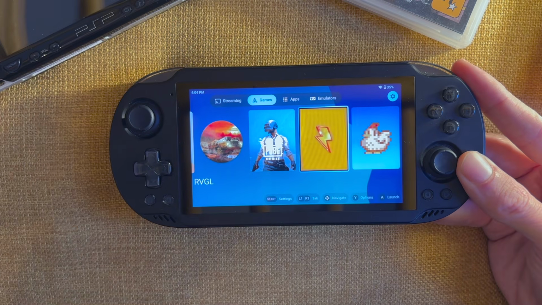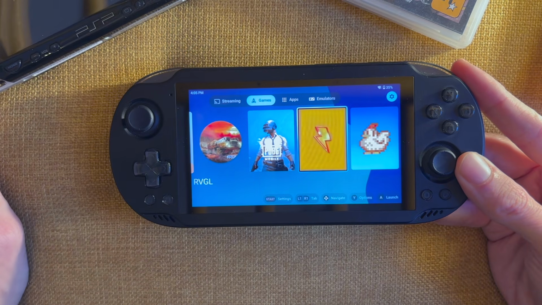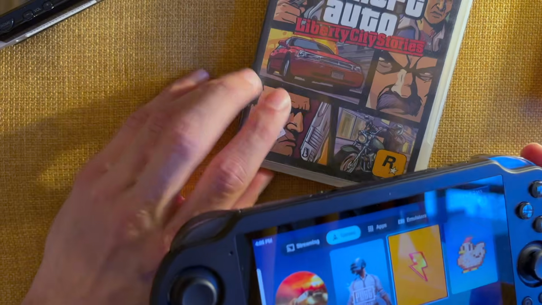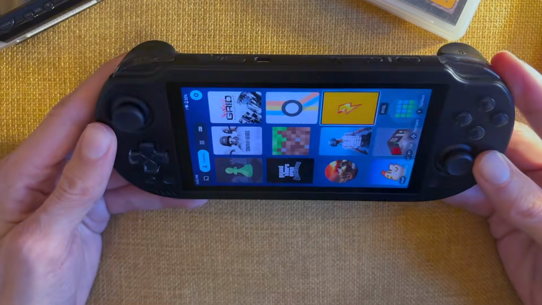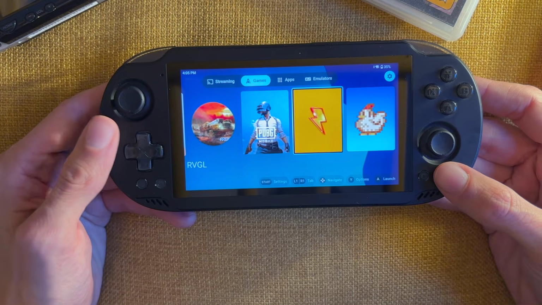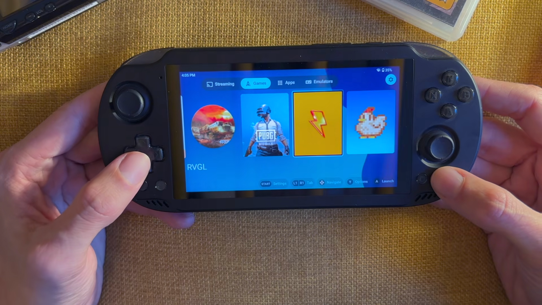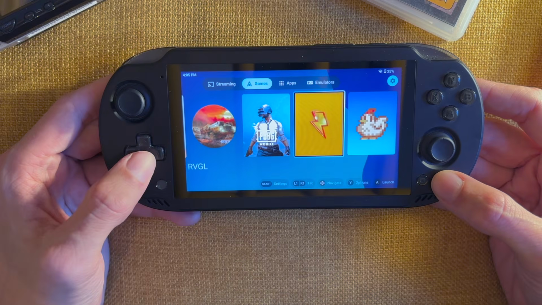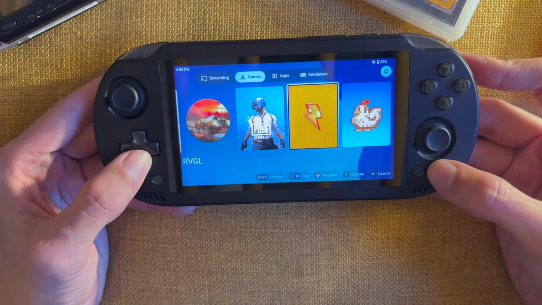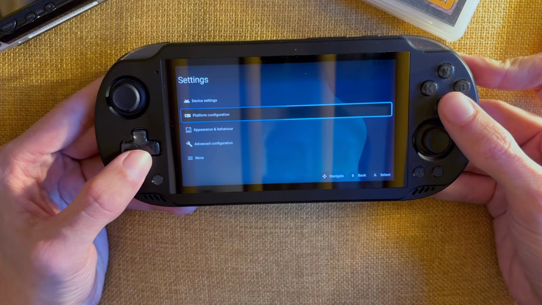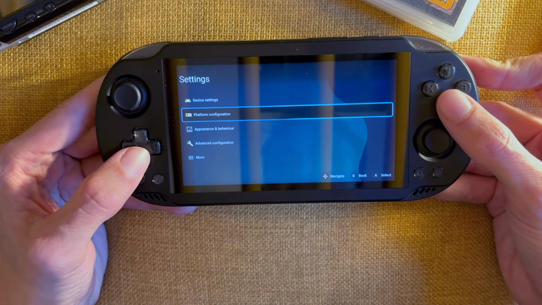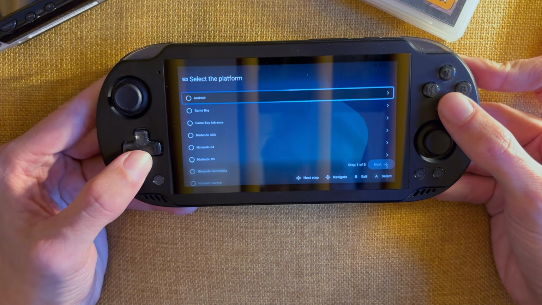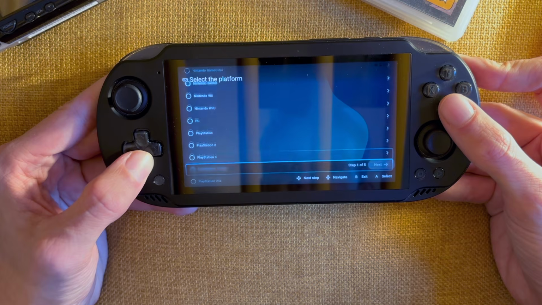But yeah, I also want to use this device to emulate some kind of platforms. So I have my old PSP here, and I also have some old games on here. And yeah, I just want to add PSP games to my collection in here, so it appears in the same tab here. Now I can do this again by opening up the platform configuration. And yeah, this time I want to add a platform, and I just need to find PlayStation Portable.